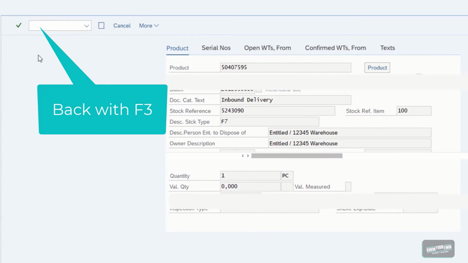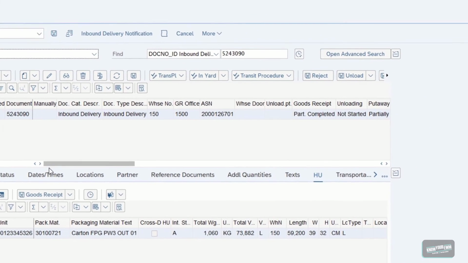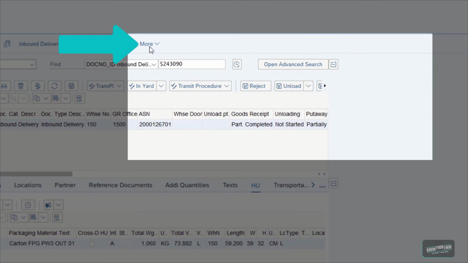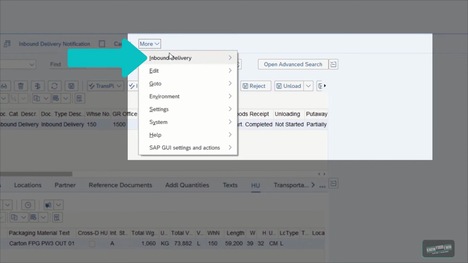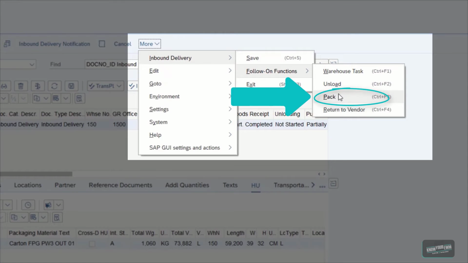Now, after this short handling unit overview, let's get back to the inbound delivery. In order to pack, or in this case let's say repack, our nice handbag from one parcel into another parcel, we have to open the menu path, select the inbound delivery node, select the follow-on functions, and then let's go right to the pack node.